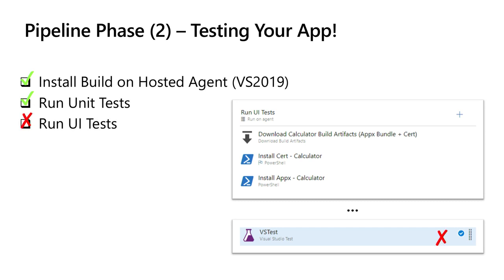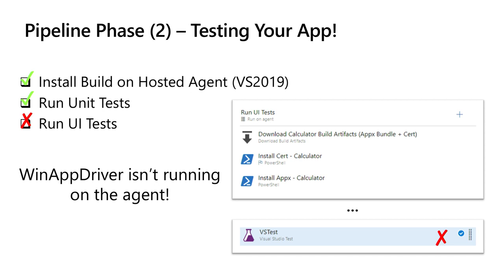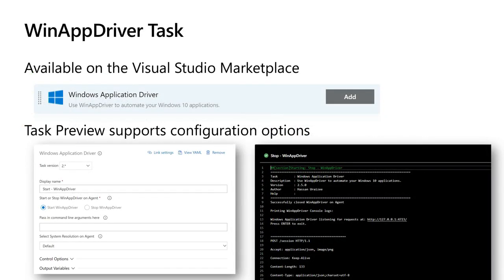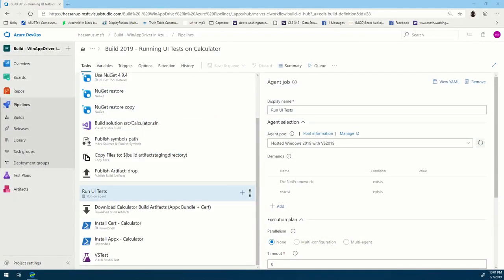But what about UI tests? At the moment, we're not there at this slide. So let's jump ahead. Since WinAppDriver isn't running right now, we can't run the UI test. So let's get WinAppDriver up and running. And now we can, because of the new WinAppDriver task that went live this past week that supports WinAppDriver configuration on your Azure build pipeline. It's simple. You can add it to your pipeline right now and get WinAppDriver up and running on your hosted or private agent. So let's actually do that right now.